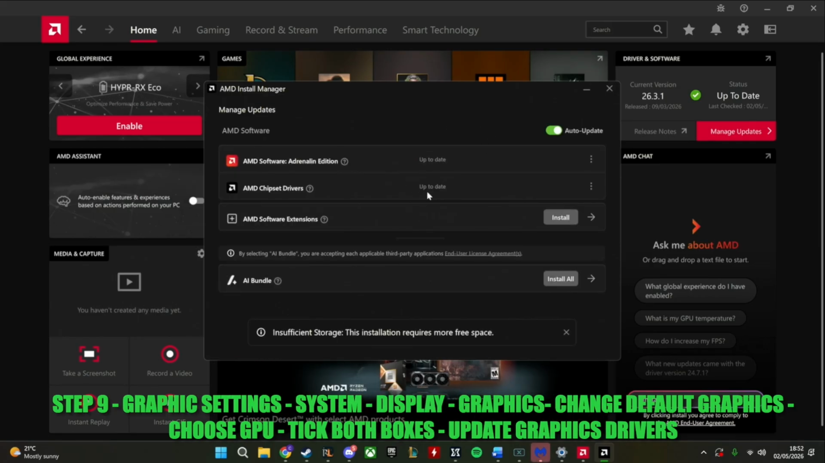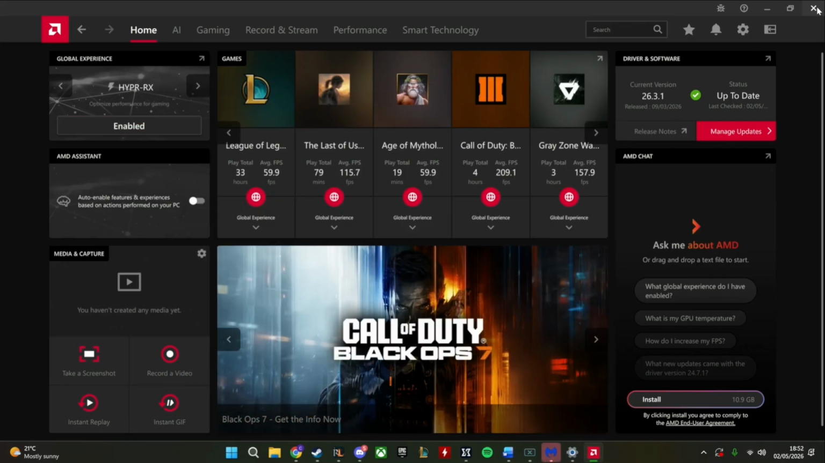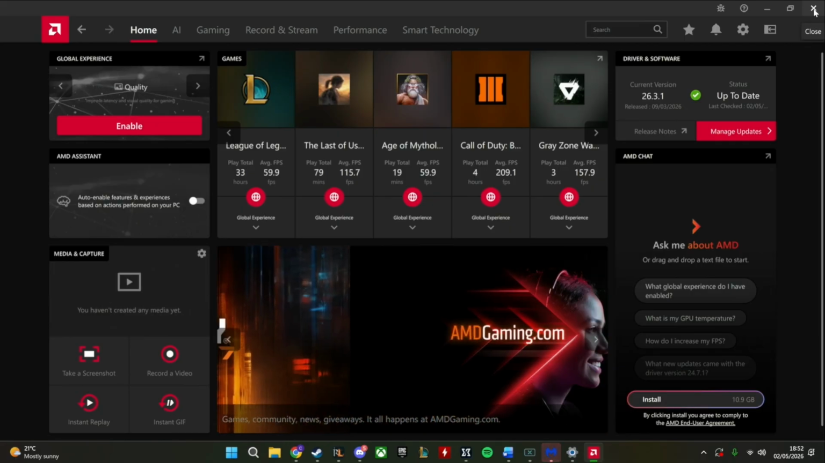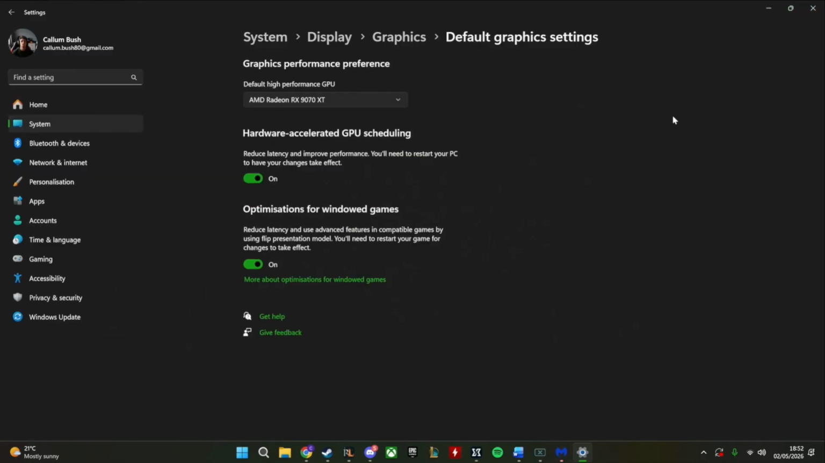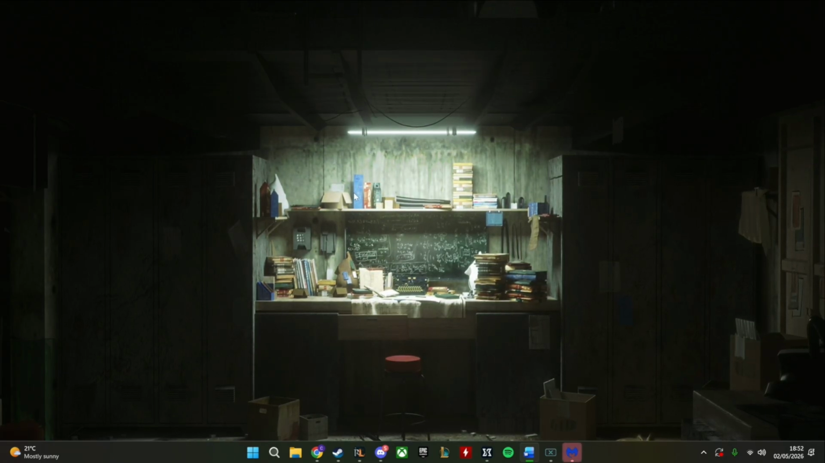Up to date. Chipset drivers up to date. So this is all up to date. I could get AMD software extensions, but I don't need that. So yours could be NVIDIA, where you need to check that your drivers are up to date. Alright, that's all done. Your graphics is up to date and it's selected.